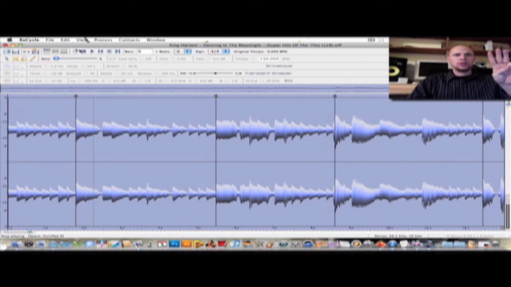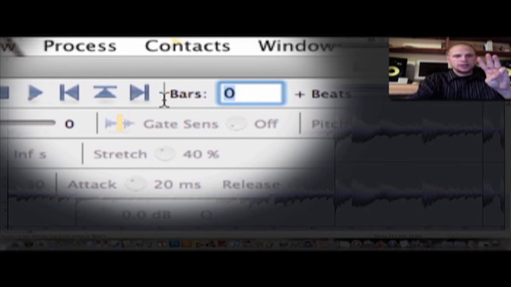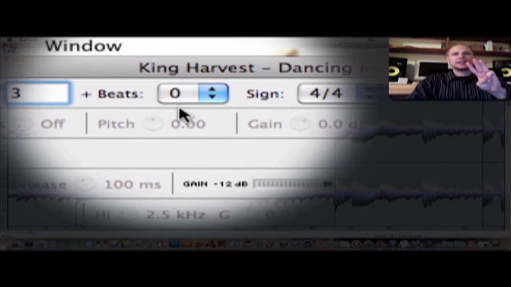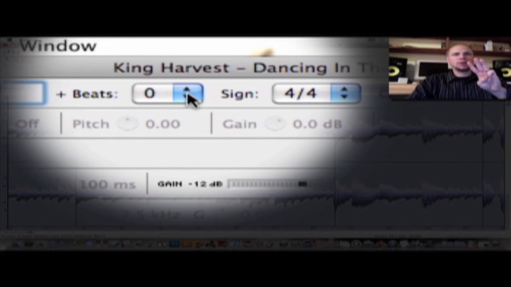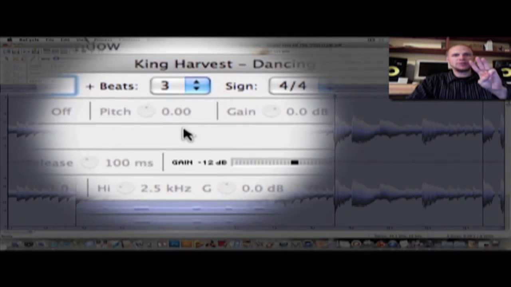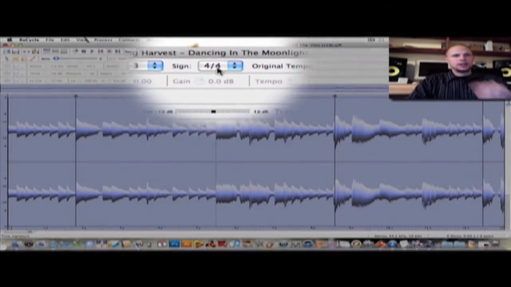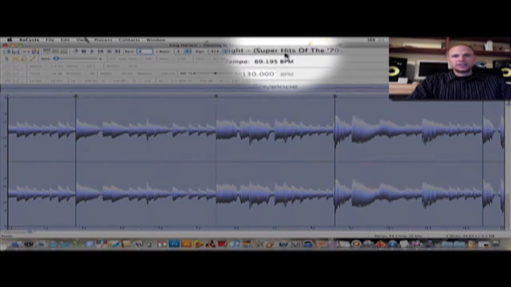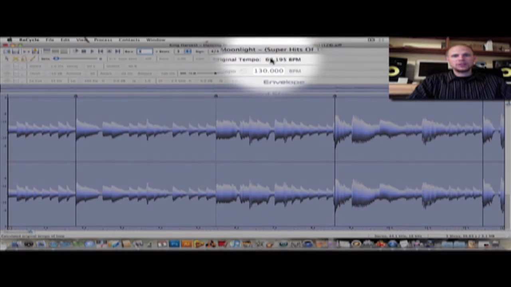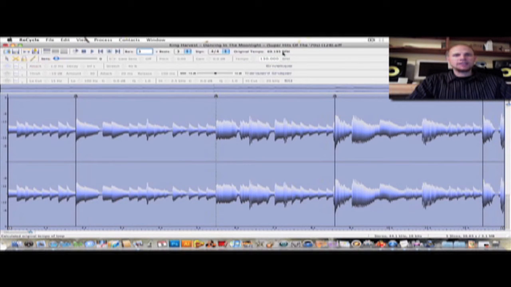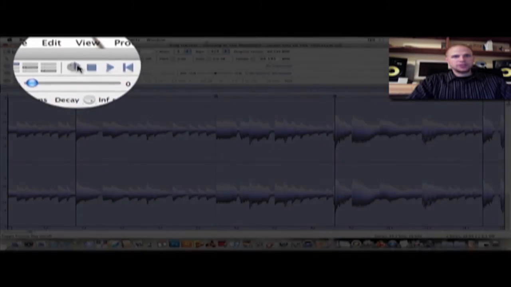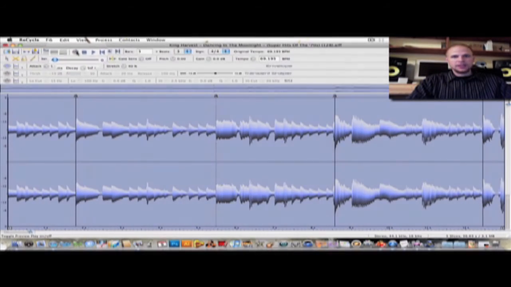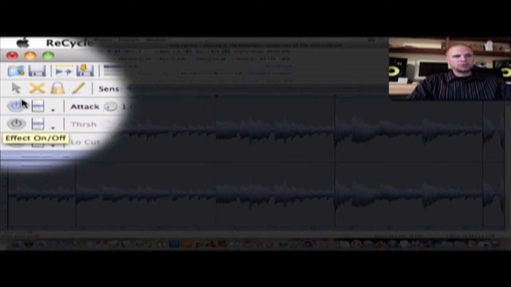So we have 3 bars, and we didn't quite get to 4 for the 4th bar, so it's going to be 3 bars and 3 beats. That's going to set us up at a 69, almost 69.195 BPM tempo. So you're going to hit this play button, and that's going to set you at your default preview tempo. Now we can preview our chops here.